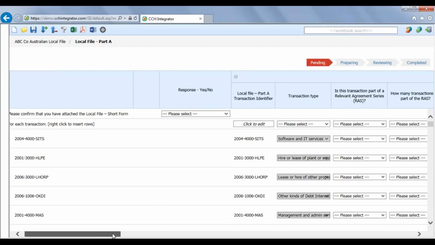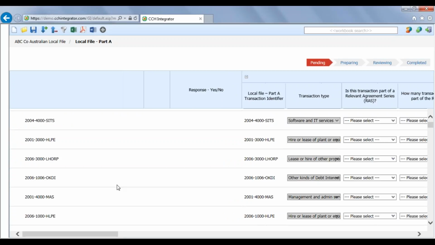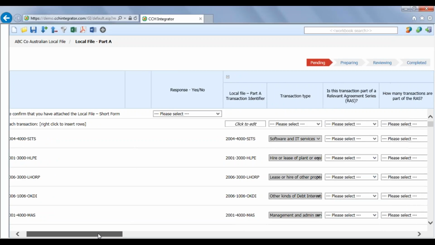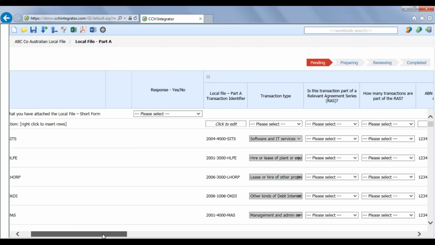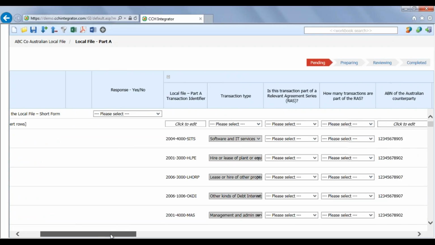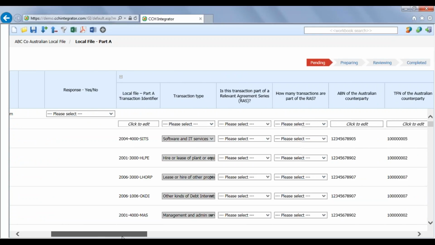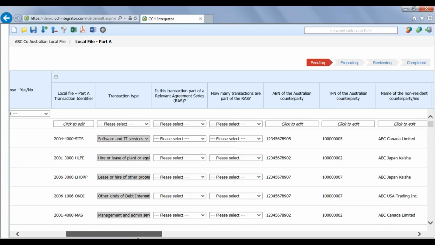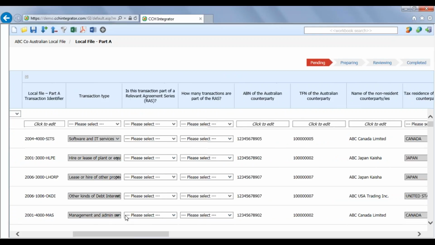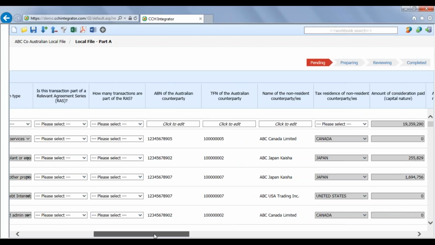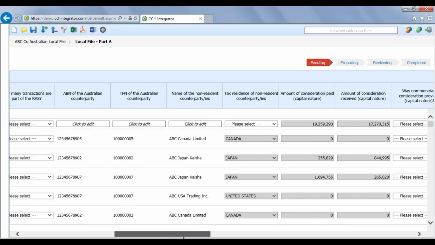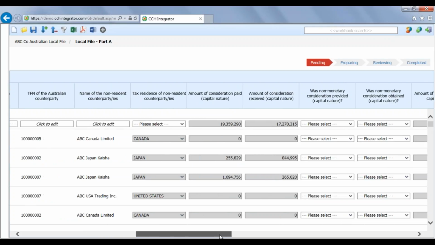So you can see here, I'm loading up the screen which shows Part A. If I just scroll across, here's the ATO's Part A disclosure broken down into a tabular form. The fields here have all been populated with the identifiers which Bob has generated for the transactions to be disclosed, the types of transactions, again the ABNs and TFNs, the actual non-resident party we're trading with and the country that they operate within, and eventually the amounts of disclosure.